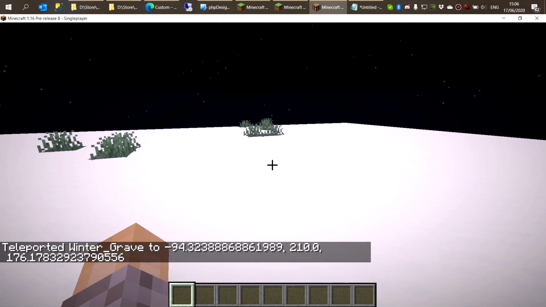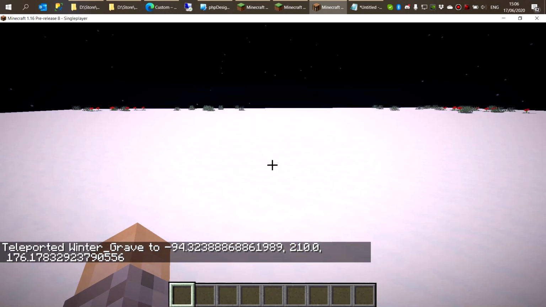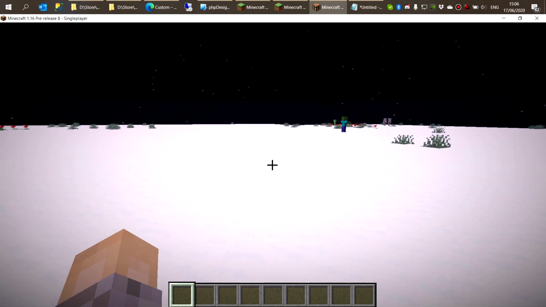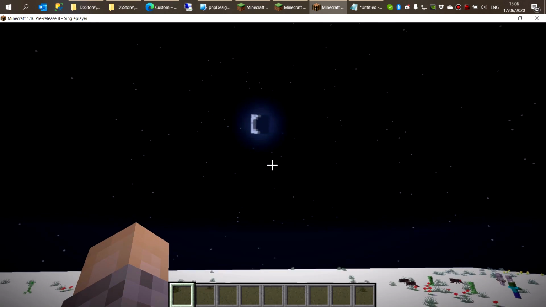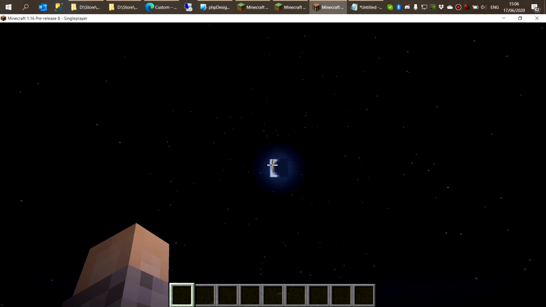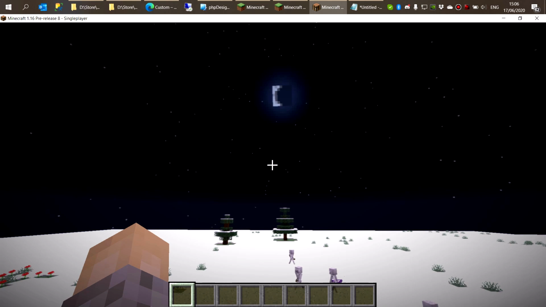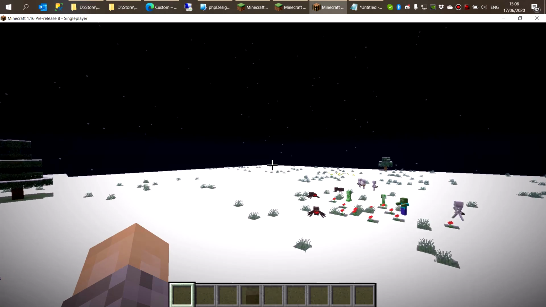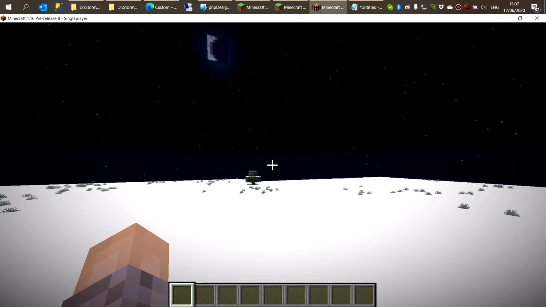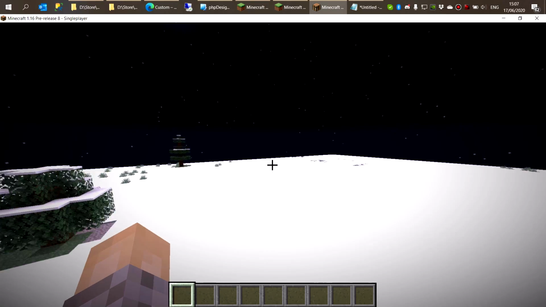This looks so white. I'm in a snowy biome here. Okay, there are some mobs spawning. The terrain is generating. Oh, it's weird that the moon changes faces. I guess it takes the face that it has in the overworld. I haven't noted that. And we are here again.